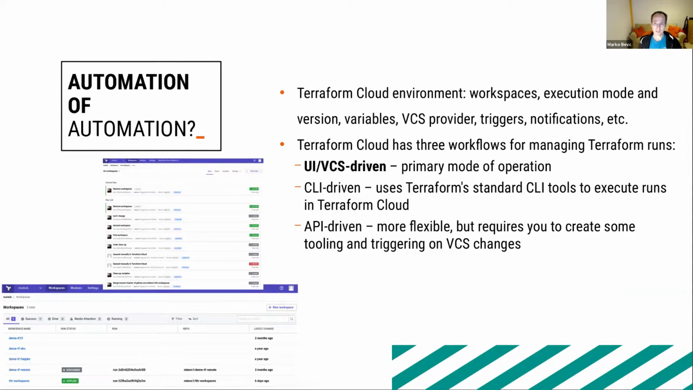And the third workflow that it supports is so-called API driven. In addition to the streamlined offerings, it offers a public API that you can use. It's definitely more flexible, but at the same time, it requires some glue. You would need to develop some tooling around how you would apply your changes and how you would react to version control system changes.